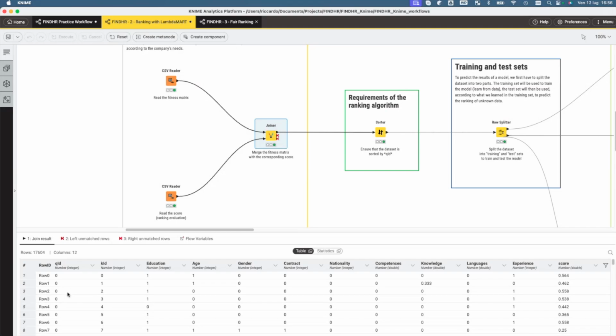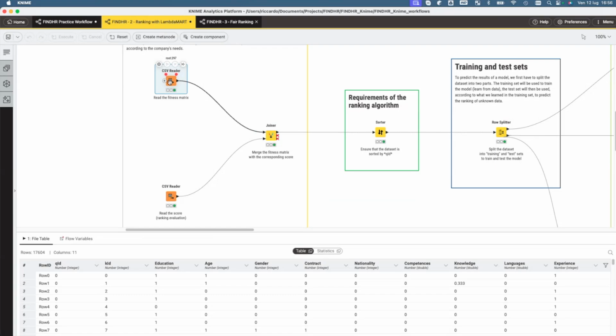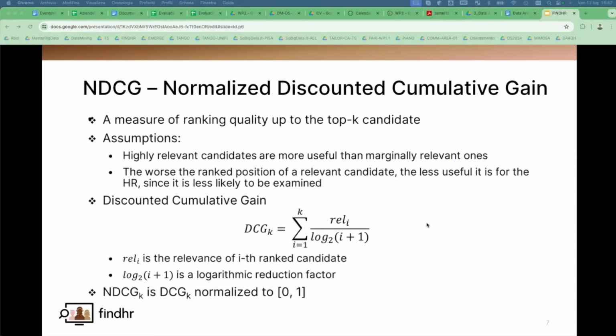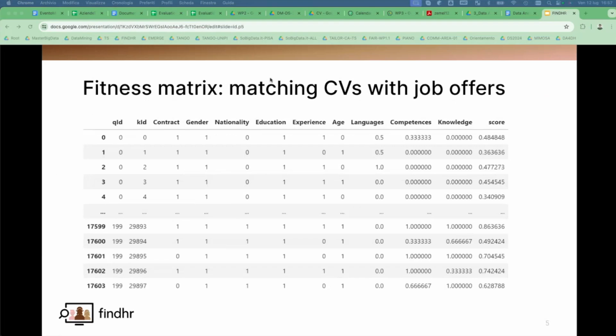Here you can see the result, and what we obtain basically is exactly the same data that we have from the fitness matrix. You see here we had 11 columns, but now after the joiner we have 12 columns, because QID and KID are exactly the same. But now we also have the score column. So with this operation, we obtained exactly what I showed you earlier in the slides, that is this matrix here.